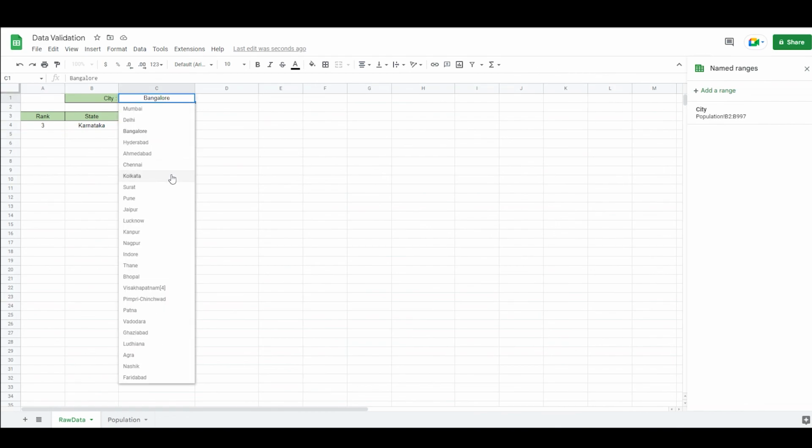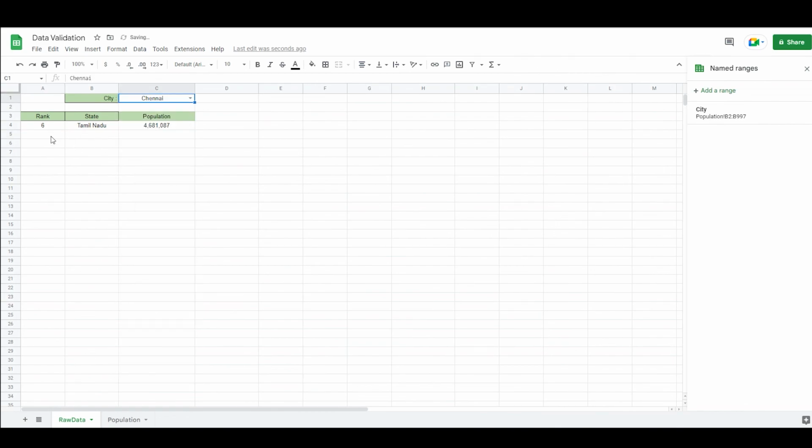So if I need to change to Chennai, it automatically populates the Chennai data based on the data validation city selected.